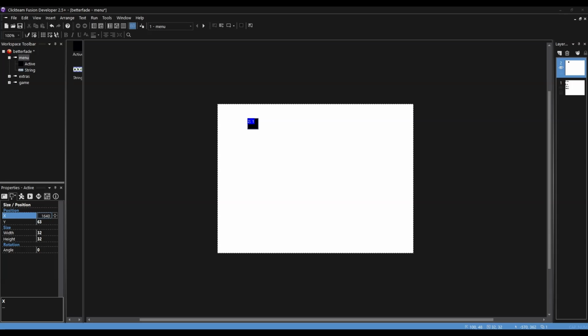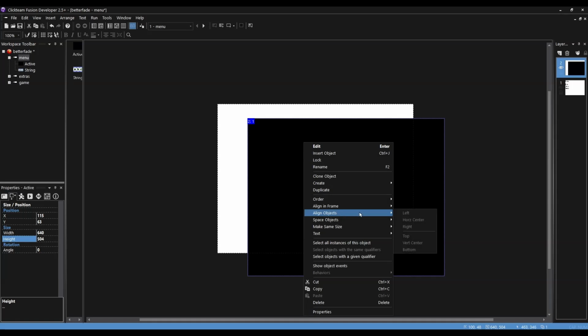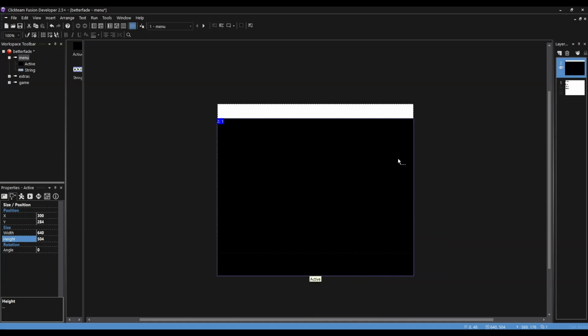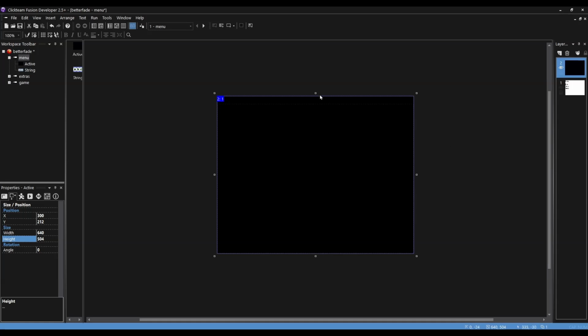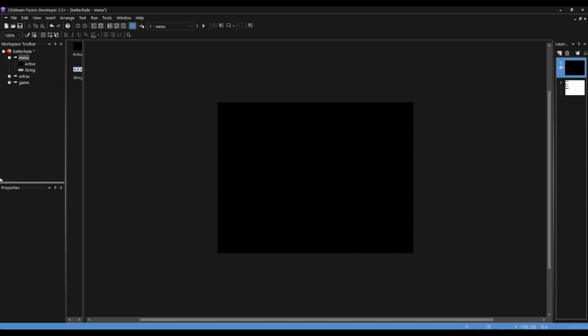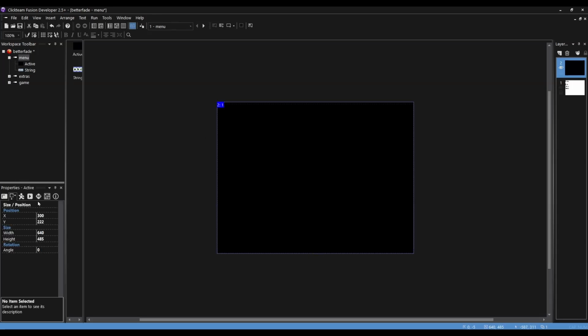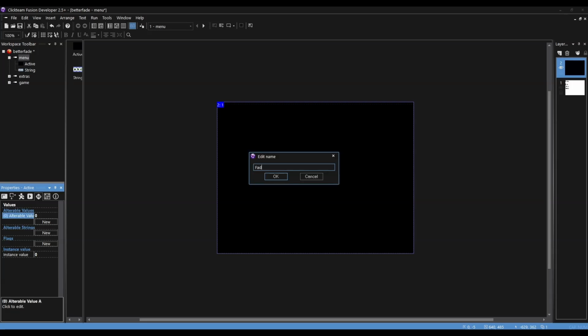You want to set it to the resolution of your window. I think for mine it's 500 and something. It's a bit overkill, it's not important. Anyways, you want to place down your object. We're going to go to alternative values and name this fade.